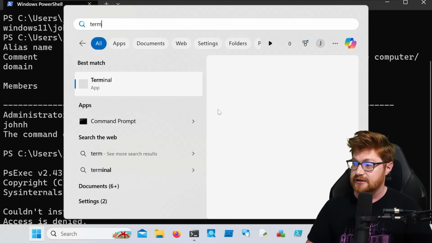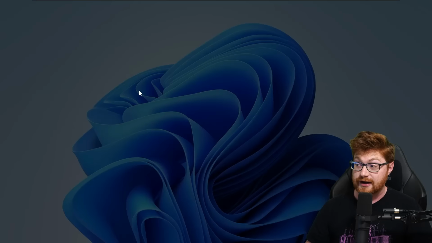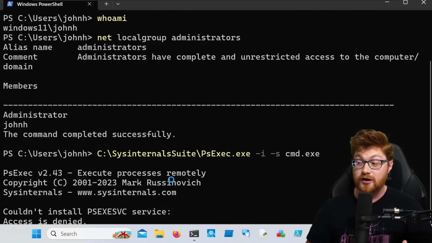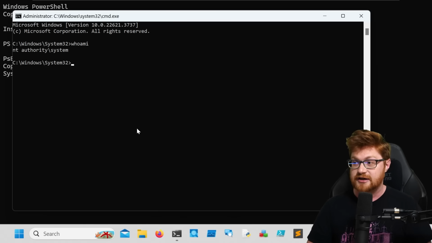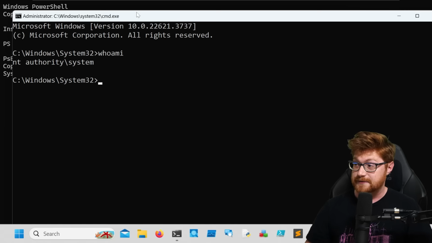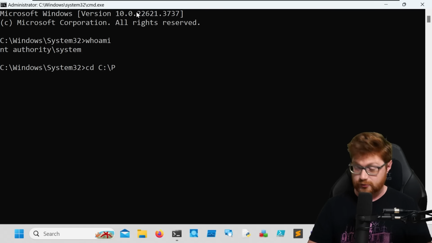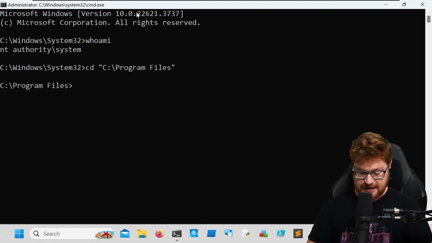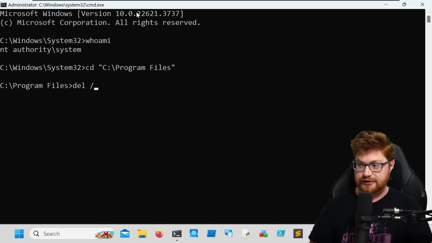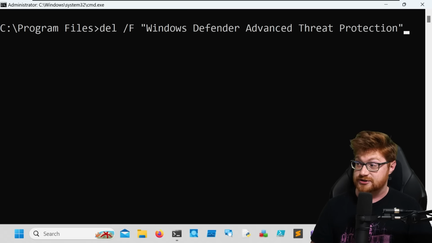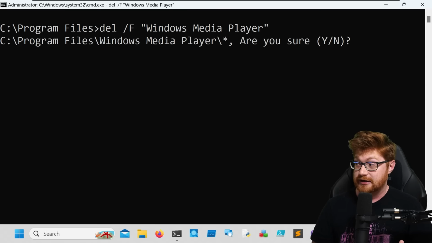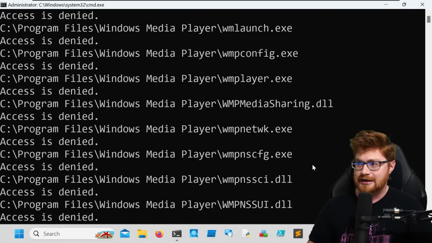I'll open up another terminal. I'll right click to run as administrator to make sure we have all the permissions that we can, even running this, firing it up as system. I'll make this text a bit bigger so you can see it. If I were to move to that program files directory, and if I tried to delete everything, we can even use the /F flag to force the deletion of files for Windows Media Player, and I'll say, yes, I'm totally sure, but access is denied for absolutely everything.